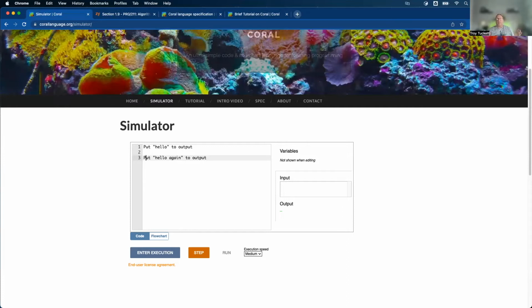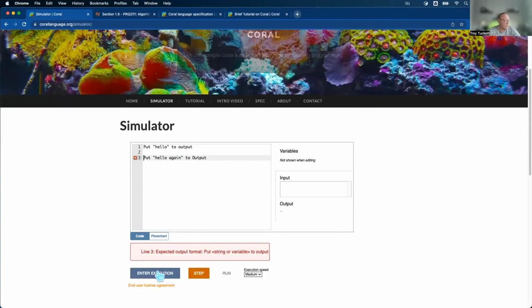The other thing I wanted to talk about is that the syntax is very specific. If I have something wrong with my syntax, like this, and I come down here and hit execution, it's going to tell me, hey, you got something wrong here. It's not going to tell you that your program is going to give you the wrong output or something like that. It's just saying there's something wrong with the Coral syntax. And so that's why this has to be right before I can run.